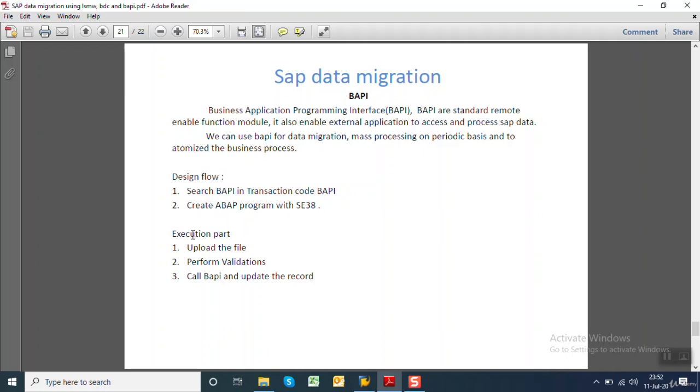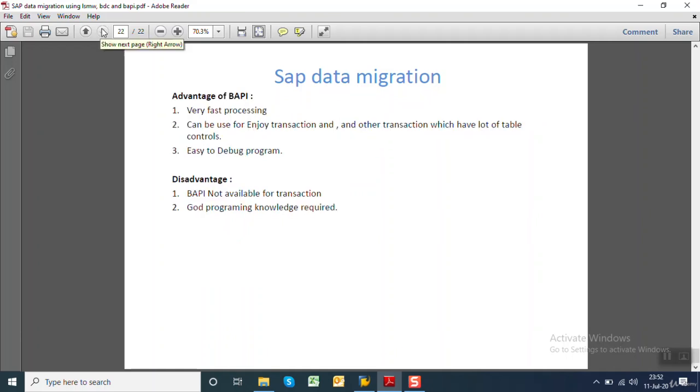The execution part is similar to BDC: we have to upload a text file, and perform validations, and after doing all this, we can call the BAPI and update the record. So the advantages of BAPIs are, it is very fast processing. It can be used for Enjoy transactions, for creating sales orders, purchase orders, etc., and other transactions which have multiple table controls. BAPI programs are easy to debug. You can simply go to SE37 and put the debugger at a line where required.